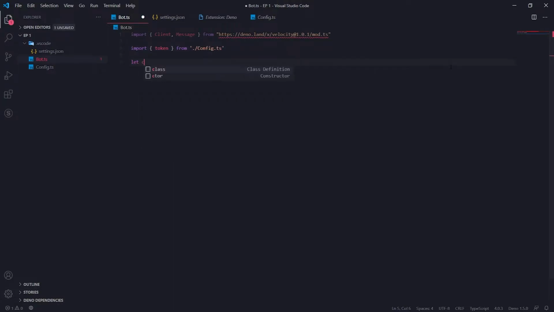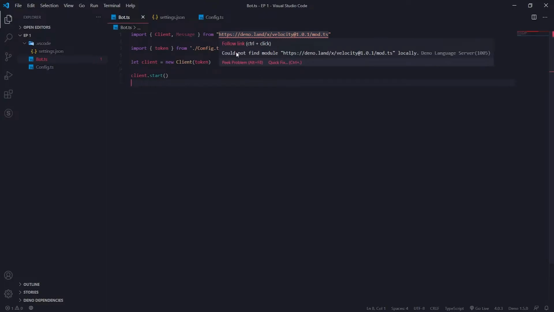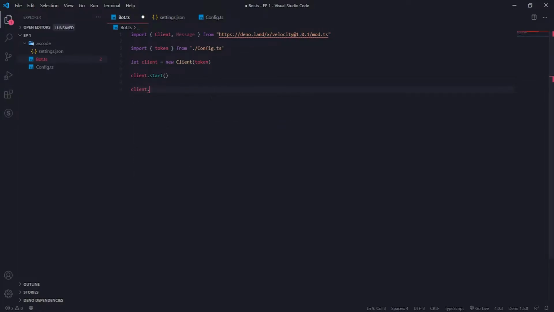And now that that's here, let's actually declare a new client. So I'm just going to go let client, with a lowercase c. I'm going to set that equal to a new Client, and in here I'm just going to pass token. Now that we've got that, I'm going to actually start our client, so we can use the .start attribute. I'm going to restart Visual Studio Code because, just ignore this error. It's because we actually haven't run the script yet, so it's just saying we can't find this module, but it will download as soon as we run the program or the process file, whatever you want to call it.